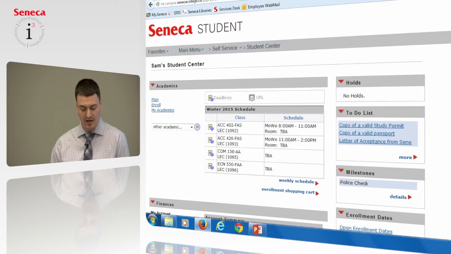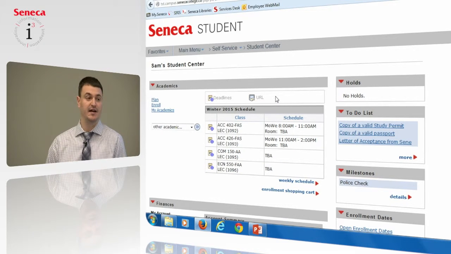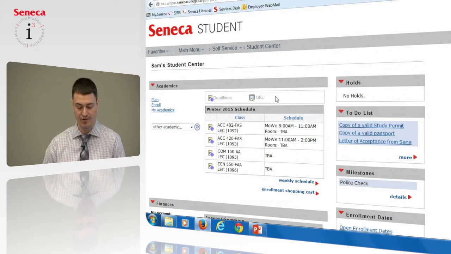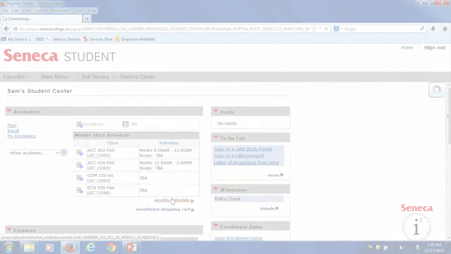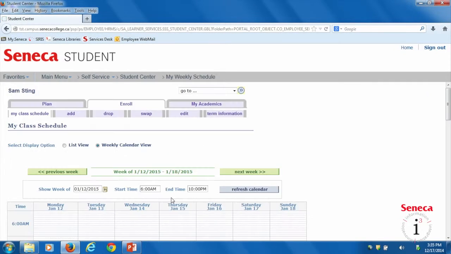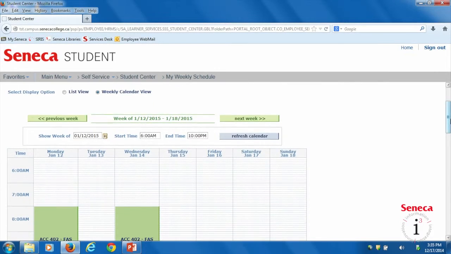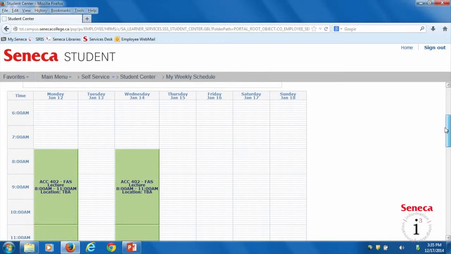So now I'm going to go back up to the academic section and go into a little bit more detail. What we have here is a quick overview of the current enrollments that the student has for the current term. Right now it's showing the winter 2015 schedule, and that's the term that we're pointing to. What they can also do is click on this weekly schedule link here, which provides them more of a graphical view of their schedule. This is similar to what we show right now on Cyrus, where we've got a little bit of a grid layout for their timetable.